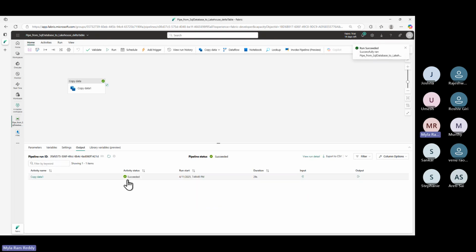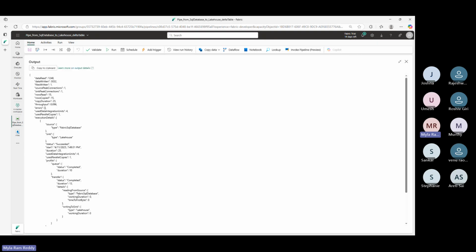Yeah, this is completed. Now we can go on. We can see here how many rows are read, which is 15, and how many rows are copied, which is also 15. That means everything is good. Whatever number of rows are read, the same number of rows are copied. The source we are using is a Fabric SQL database, and the target we are using is a Lakehouse. In fact, these two things are part of OneLake only.